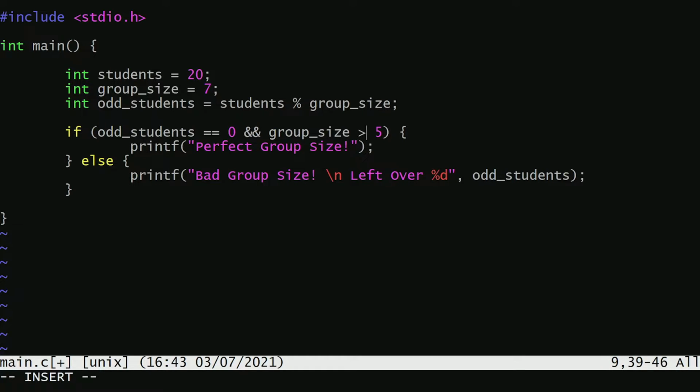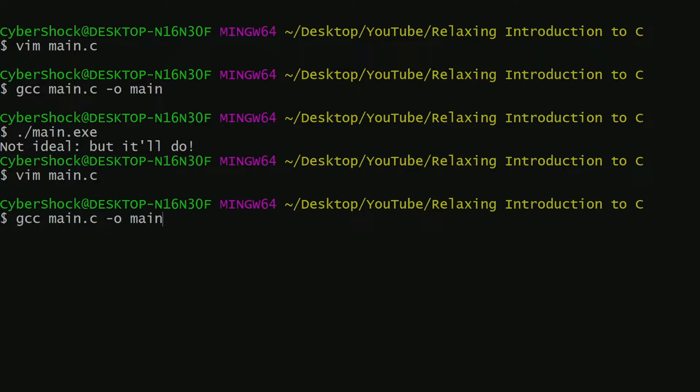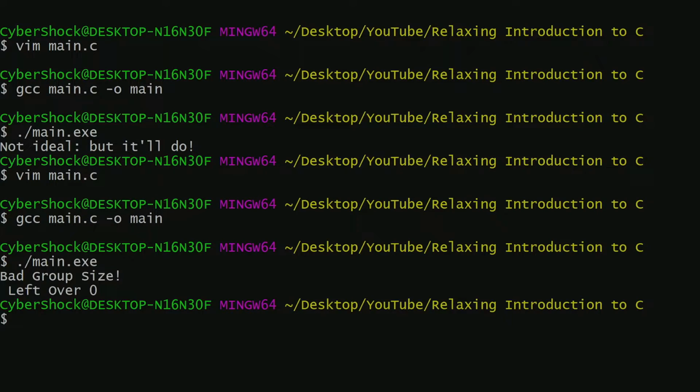And just to reiterate, I might have skipped over this, but that's okay. Greater than uses the right arrow here. Less than is the left arrow. And we can also do equal to. So we could say also equal to there. Less than or equal to. Or greater than or equal to. I should have mentioned that earlier on, but I'm mentioning it to you now. And if we ran that, even though we have a perfect group size with 4, we will get bad group size because we're looking for specifically a group size of greater than 5.